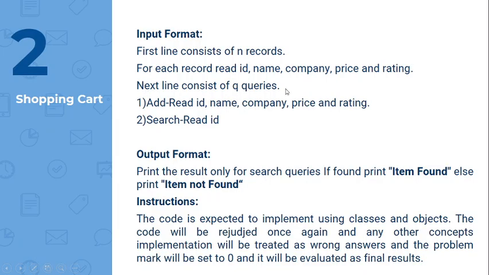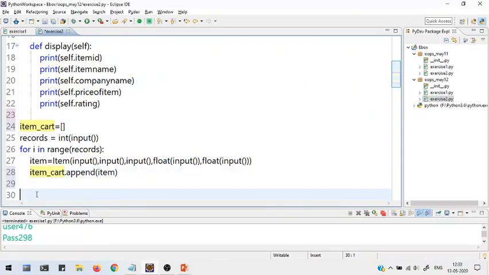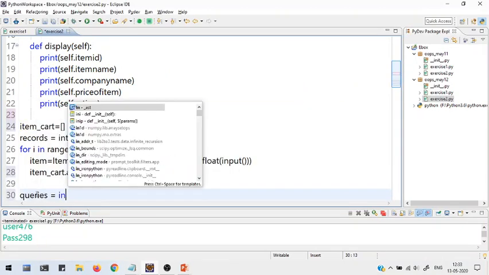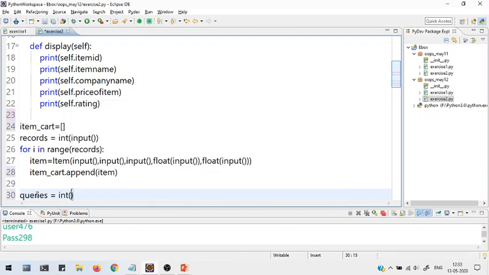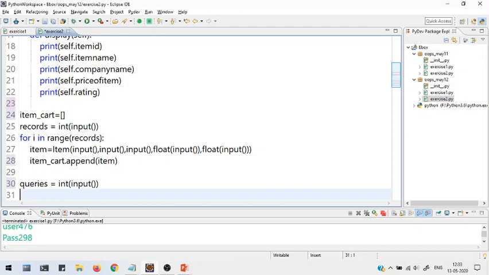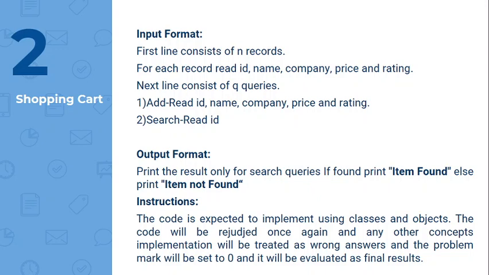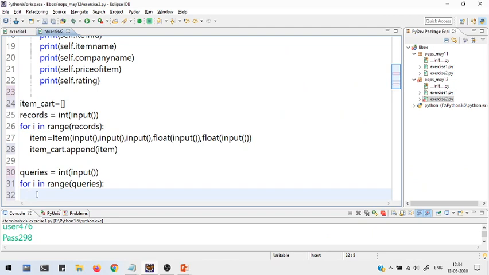And the next line consists of Q queries. So the next is queries. So queries is equal to, again it will be an integer, so I'm using the int function. And again for i in range of queries, each query will have a string value. See, add or search or exit.